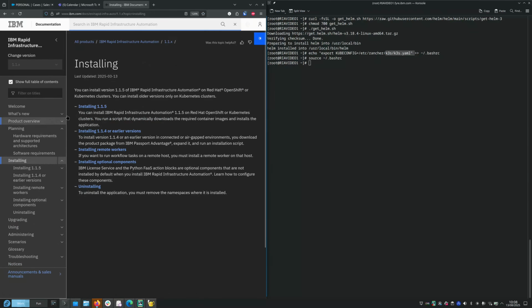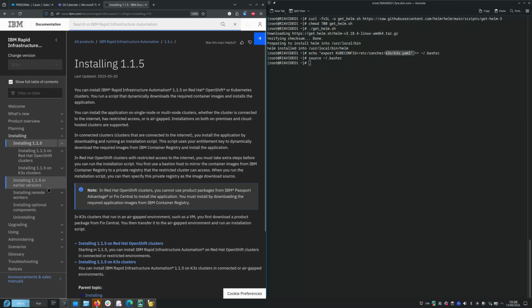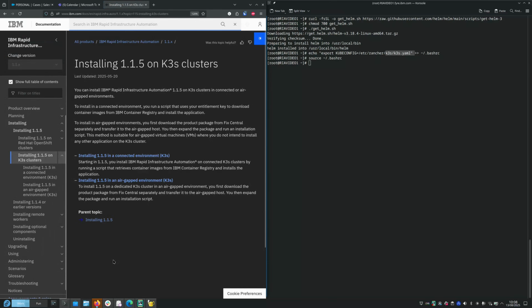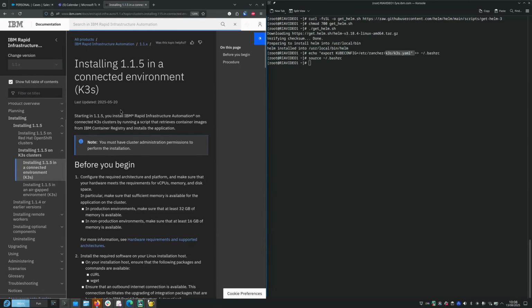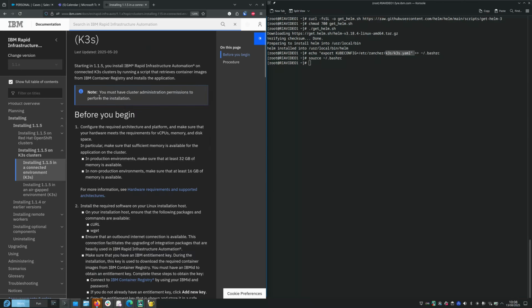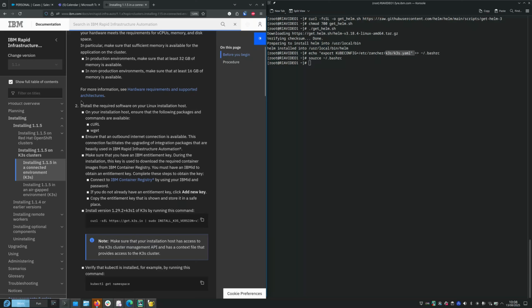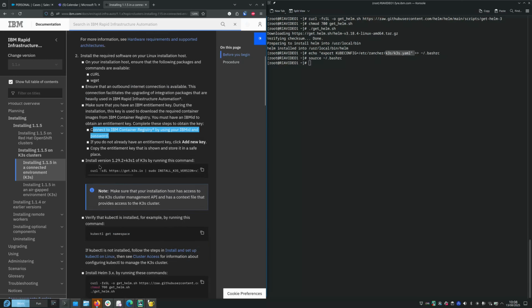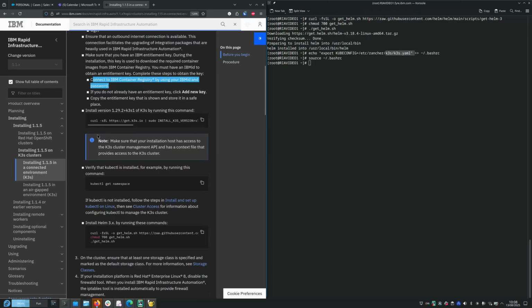Okay, so we're installing version 1.1.5. And this is a connected system, so we install it on K3s clusters. It's connected, not air-gapped. Okay, so we've done our planning section. We've made sure that we have done that. We've got our container registry, and we've installed curl. You can actually see most of the instructions are here. And they say to verify kubectl is installed by running this command. All right, well, let's do that then.